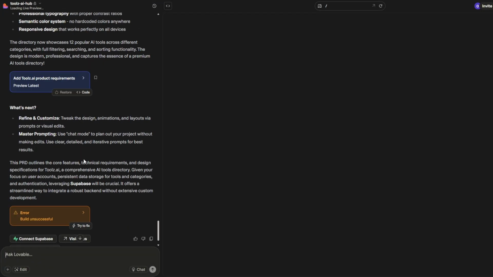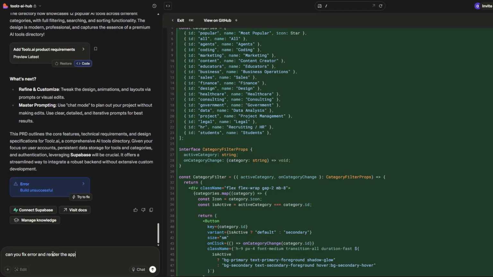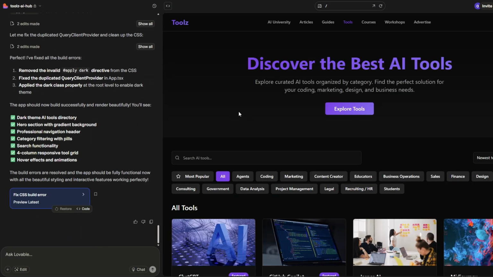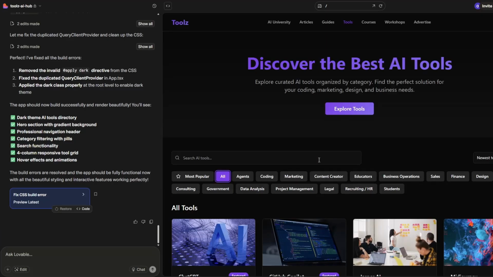And there we go. So we got a build unsuccessful. Not sure what's happened here, but it looks like it's going to render out. So I'm just going to ask it to fix the error and render the app. Okay, so this is the first build of the app. Let's take a quick look around and see what's working. With this filter here, it looks fairly extensive. It's actually taken all the filters we had listed over in the Rundown here. So that is looking like it's come in okay.